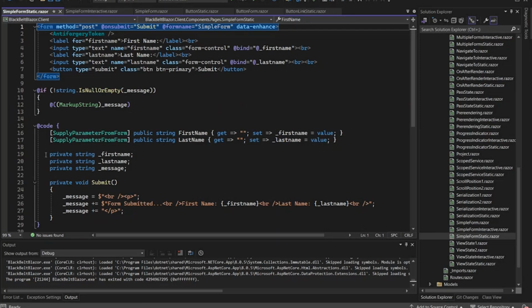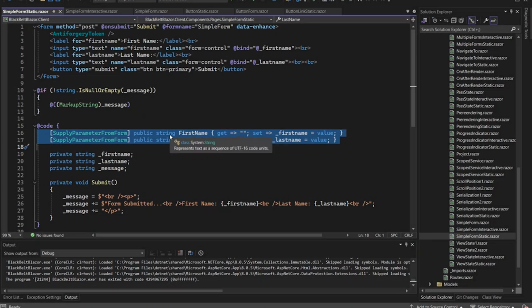That's all great. In order to do proper data binding, though, with forms in static Blazor, you have to do a little bit more. So you have to declare some backing variables for the form elements, and you have to use the SupplyParameterFromForm attribute, where the name is important. So this name, first name, has to match the name on the inputs that it's related to. And then it's going to transfer the value through data binding into these local variables, and it's going to print the value. So this looks a little bit different, of course, than interactive Blazor, but it's going to accomplish the same thing.